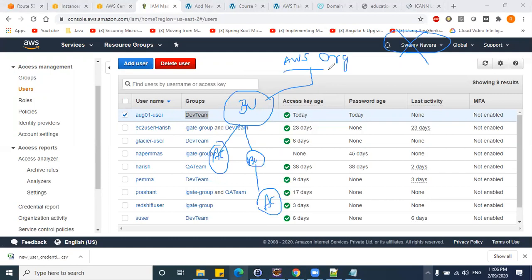Now, why are they creating all this structure? In order to maintain all the users at the organization level. I'm not sure what exactly is there in GCP, but in Azure we have the same, like Active Directories and organization templates, right? Similar to that, in AWS we have Organizations.